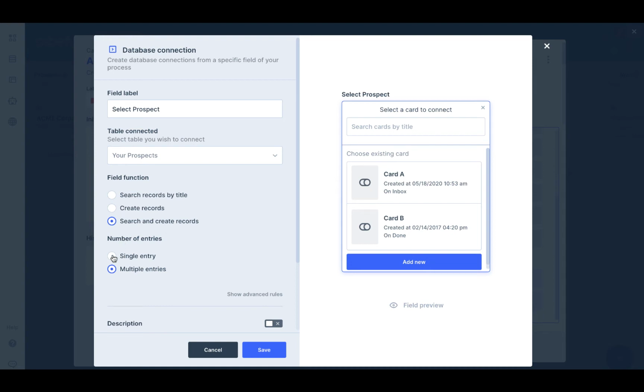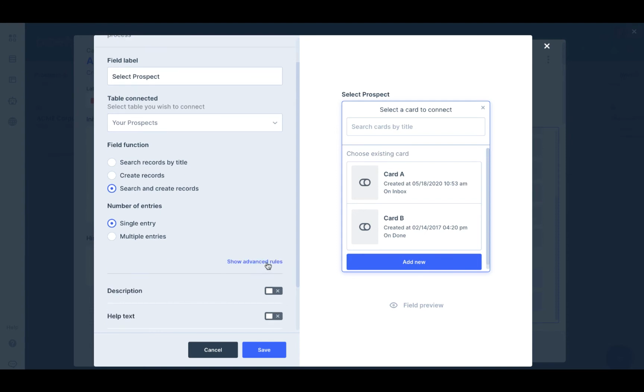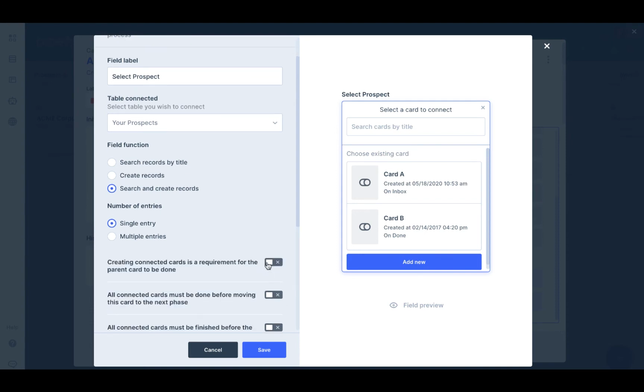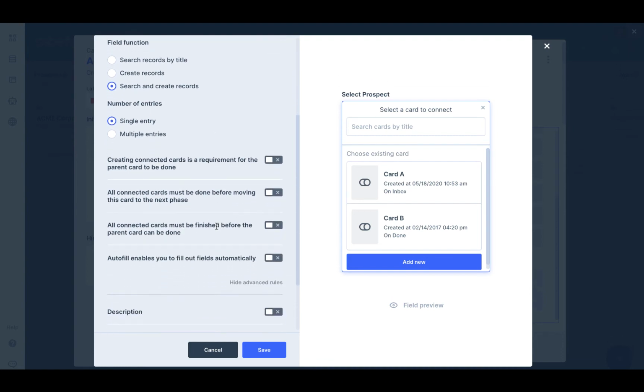I can also select if I will only be able to choose one record or multiple records. Since in this case, the sales pipeline, I'm only going to select one process, I'll just click on single entry. We also have a few advanced rules. So when you click on Show Advanced Rules, you will have a few options to enable. The first one is that creating cards is a requirement for the parent card to be done, which means you need to select a process in order to finish this card or get to a final phase. The other option is that all connected cards must be done before moving this card to the next phase.